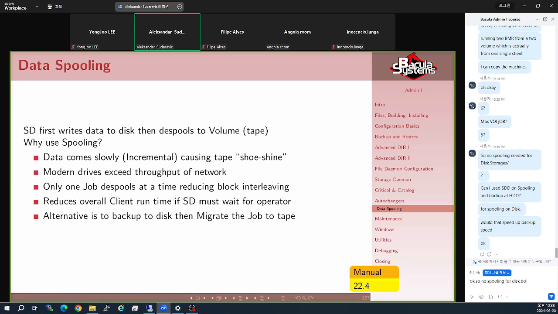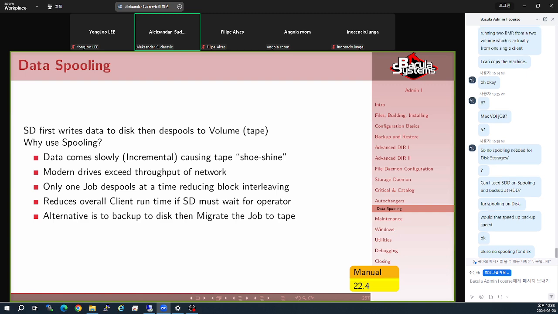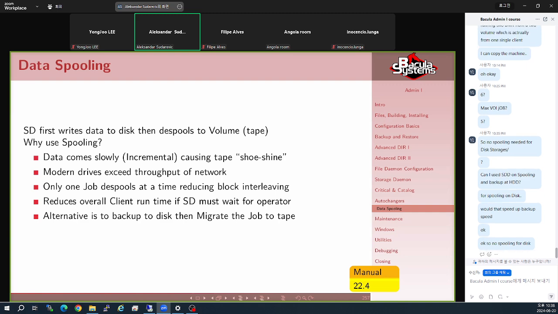Also, for you to understand, nowadays tapes, yes, no spooling for disks, please. Nowadays tapes that are used today are much faster than disks, even SSD disks. They're much, much faster. So sometimes you will be annoyed because spooling will slow you down. So you need to be very careful how you set it up. You need to have a big spool size to have larger blocks, larger chunks written to tape.